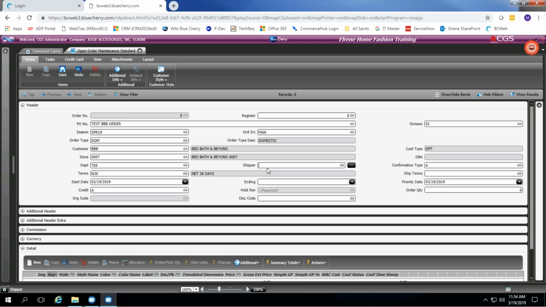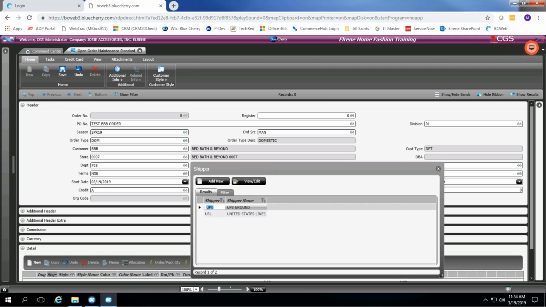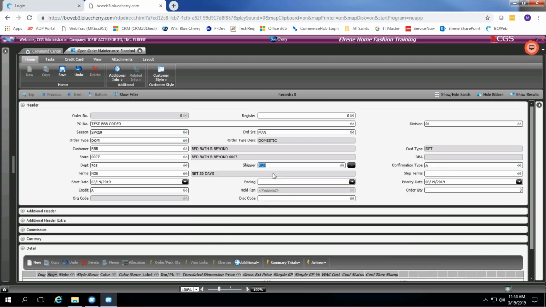We don't. So there's different options. Obviously, if it's a manual order and they're telling you what shipper to use, you could right-click it. We do have a couple of shippers here. UPS Ground is one, so I'll just pick UPS Ground. If the store is EDI, many times they are providing you a shipper already, and this could be populated automatically when the order comes in. So right now I'm picking shipper UPS Ground.